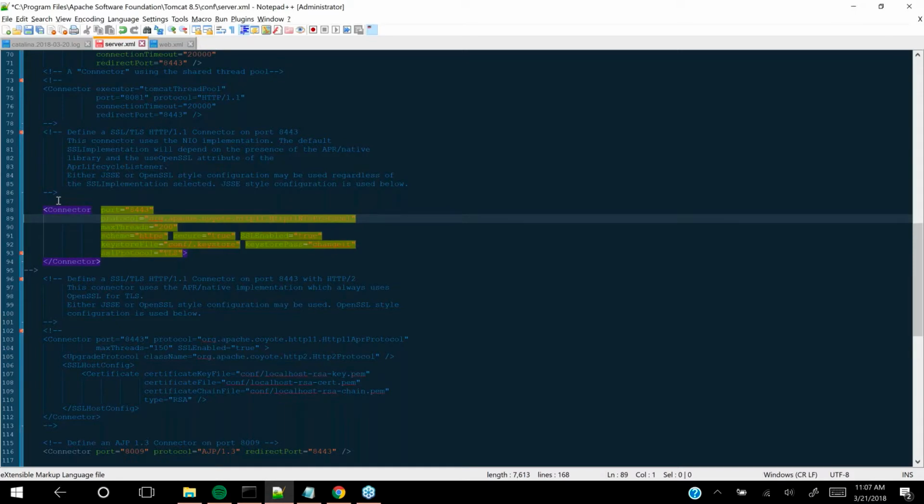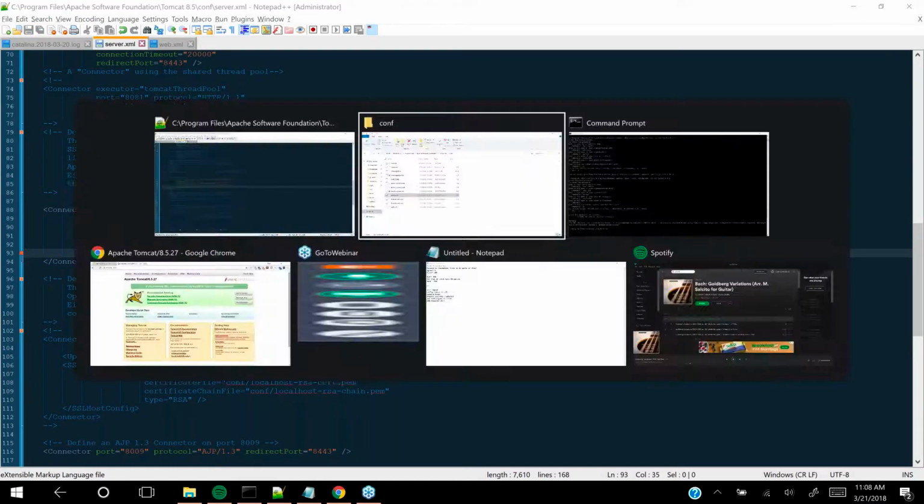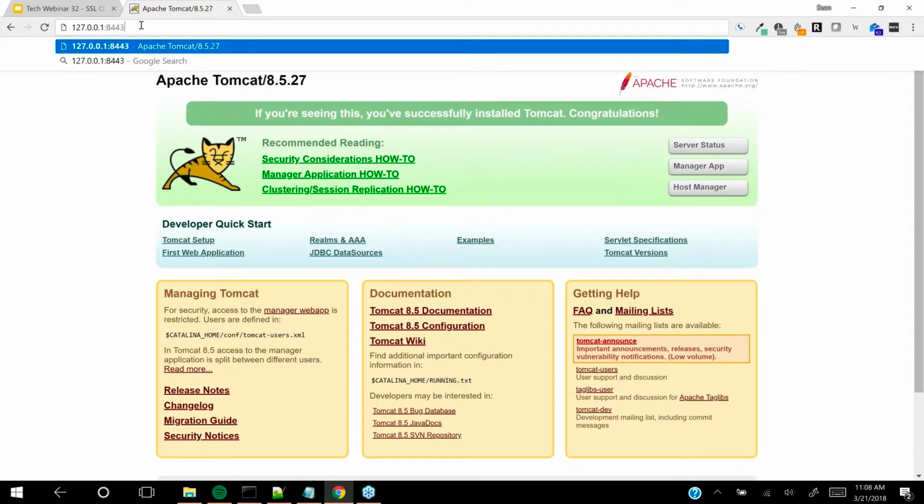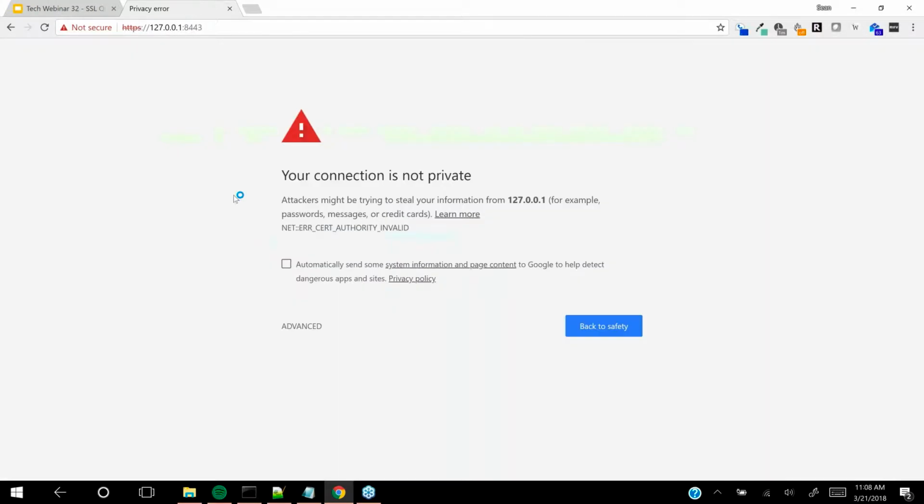I can test that in the browser by putting in 8443. And you can see that although I get a warning here, it is actually now opened up that port for me to use HTTPS traffic.